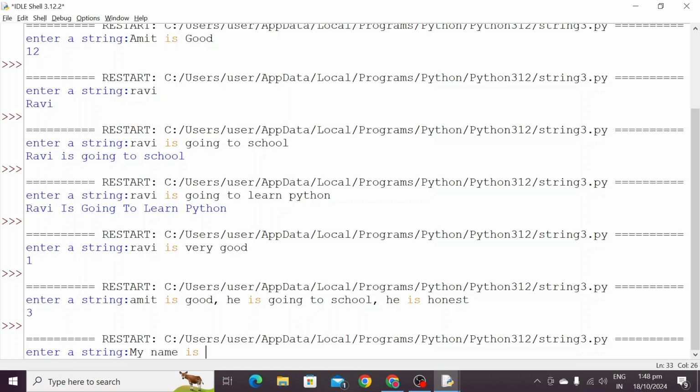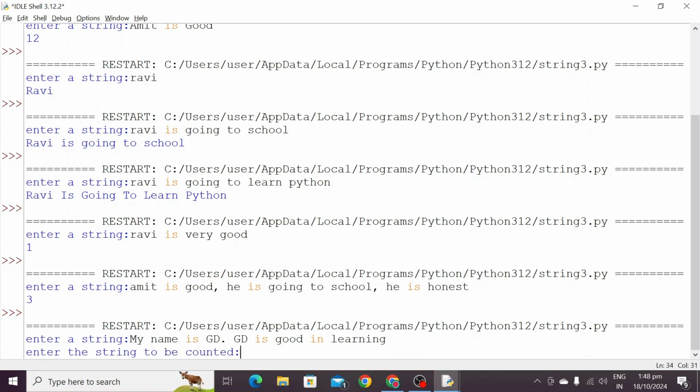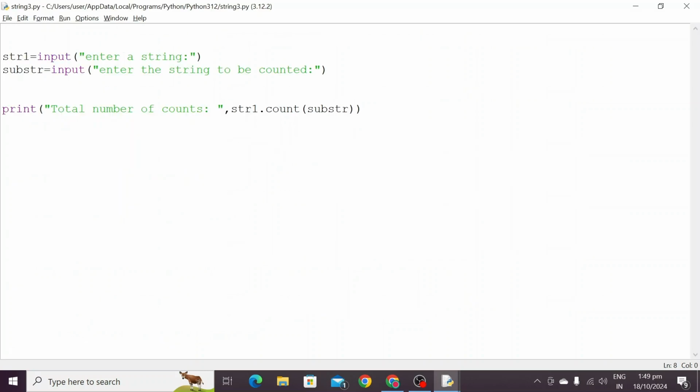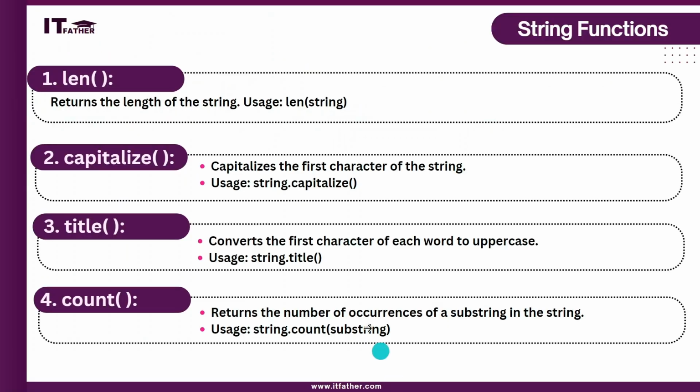My name is GD. GD is good in learning, right? Now my name is GD and GD is good in learning. So if I am writing here is or GD, then the count occurs 2 times, right? So in this way we can use the program of counting. So the count function is also a very good function.